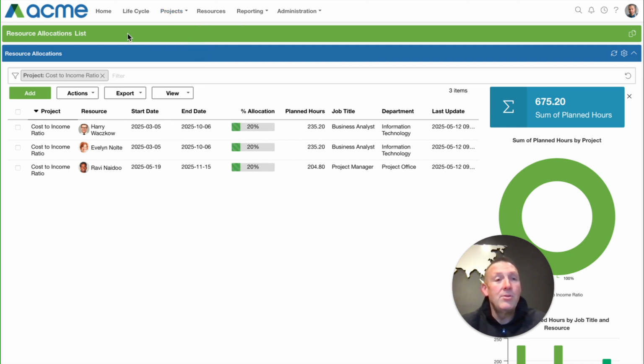What it allows you to do, if you activate this capability, is to record per project the resources that are planned to work on the project, a start and end date for the resources, as well as the percentage of their time to be spent on this project.